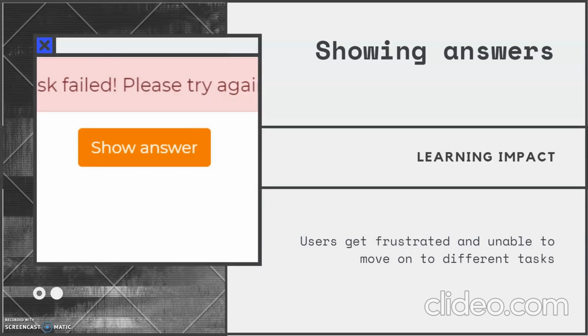And lastly is the showing answers. So this we got from feedback that directly impacts the user's learning. So we saw that users got frustrated when they were unable to move on to different tasks and got discouraged and subsequently did not feel like carrying on. That's why after they failed 3 times, users will get this show answer button where they can click and reference the answers, and then from there get confidence to carry on to the next task.